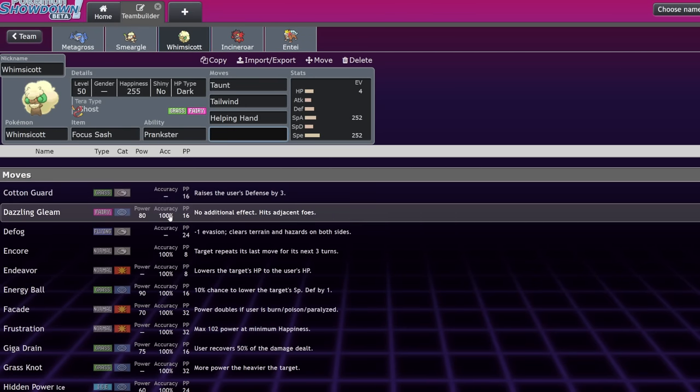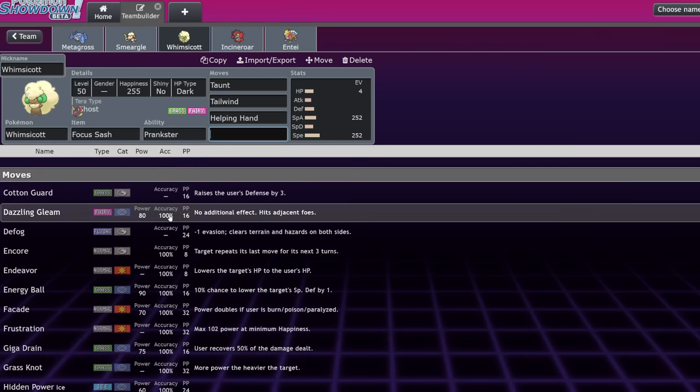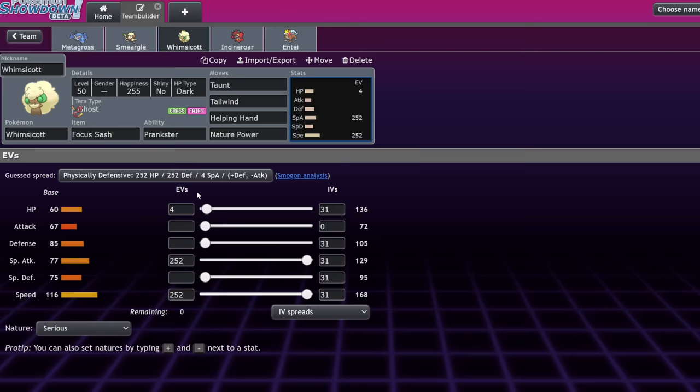And as for the STAB, it does have Moonblast, it does have Energy Ball. There was even one Whimsicott, and this doesn't matter for modern VGC, but back in 2017, I believe it won Worlds, with Nature Power and a Z move, because Z Nature Power was a Prankster boosted attack, which is pretty cool.